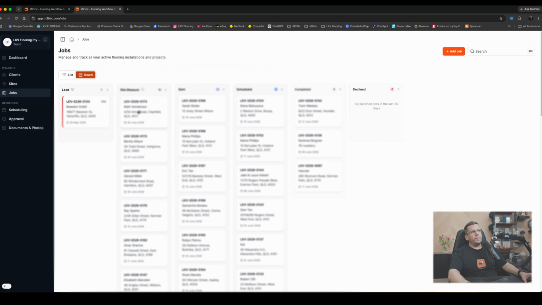And basically, you don't take your PC with you, you take your phone with you. Once the measurements on the site are done, that automatically goes from lead to site measure.